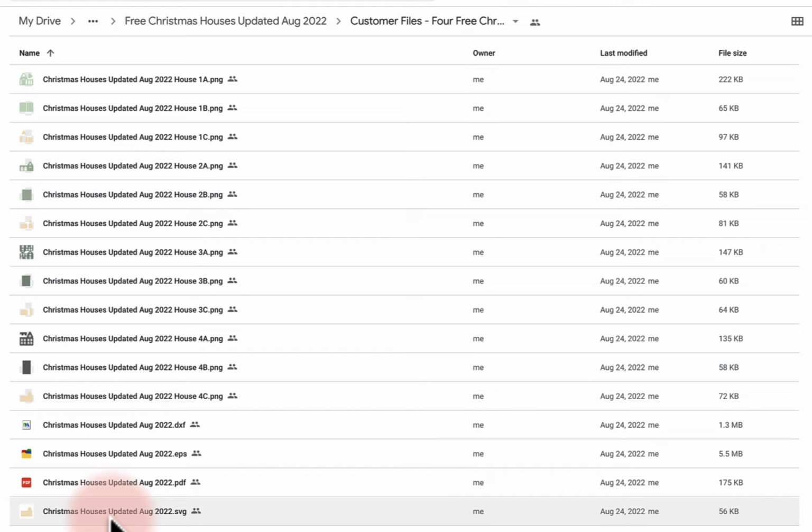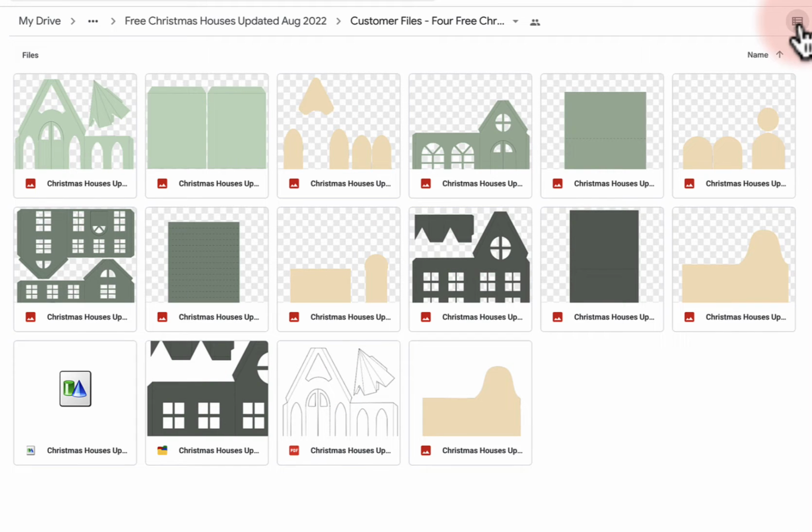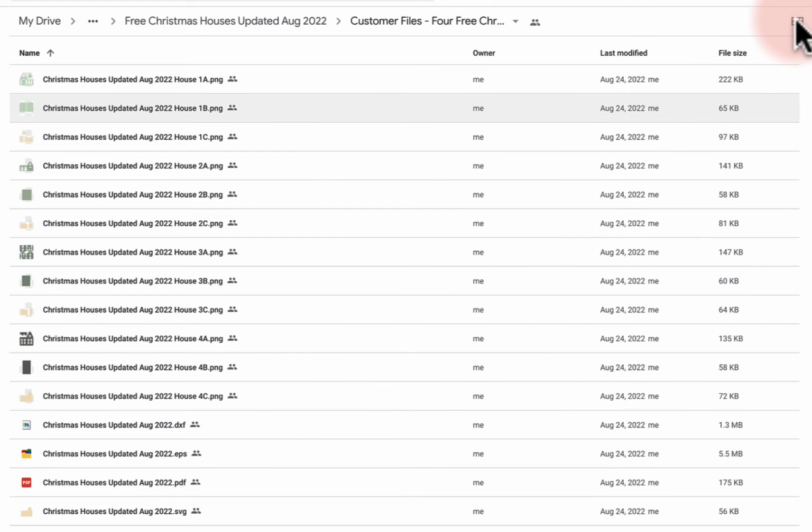It says Christmas houses. It gives the last date it was updated. And then this .svg at the end is very important. That is what you will need to look for when you're going to download this file. If you cannot see these file extensions on the end of the files, you can go up here to this icon. It may look like this when you click on the link, and this is confusing to some people, but this little icon here, if you click it, it puts it in a list format and you can see all of the file extensions, and you can see that the bottom file is an SVG file.